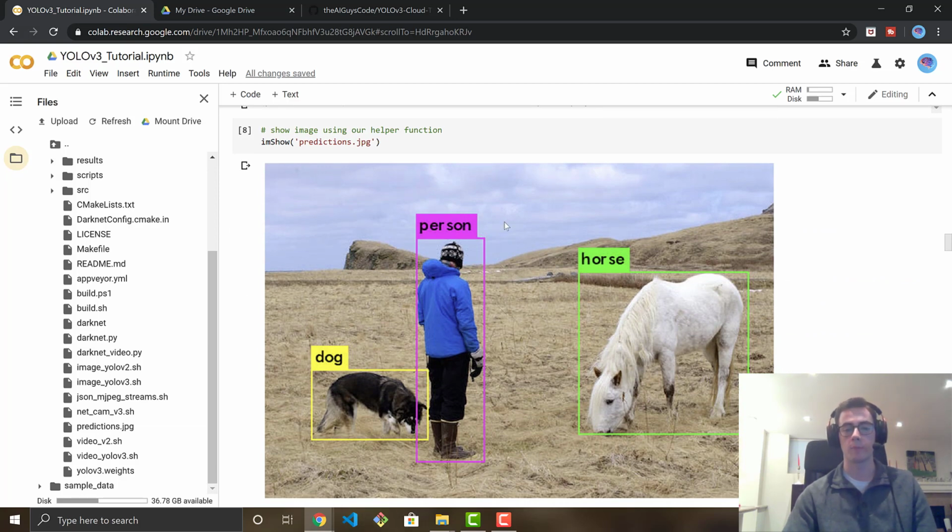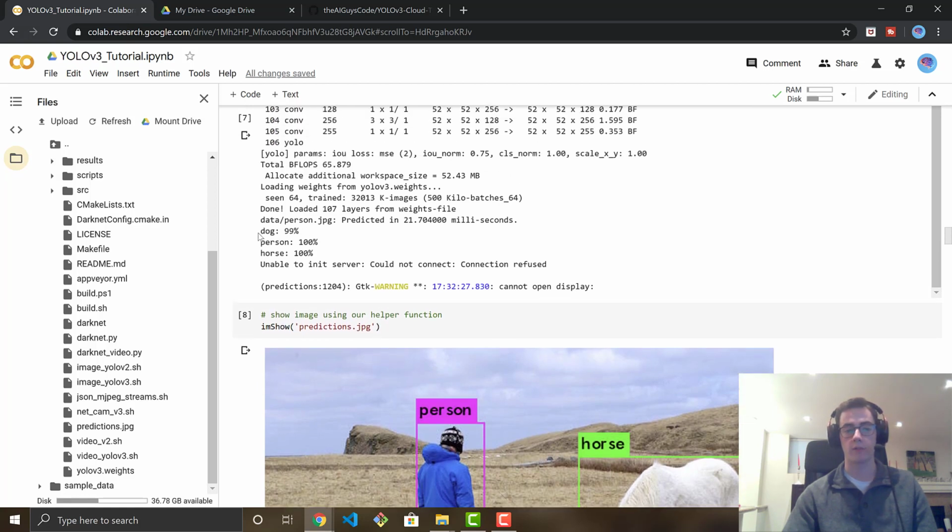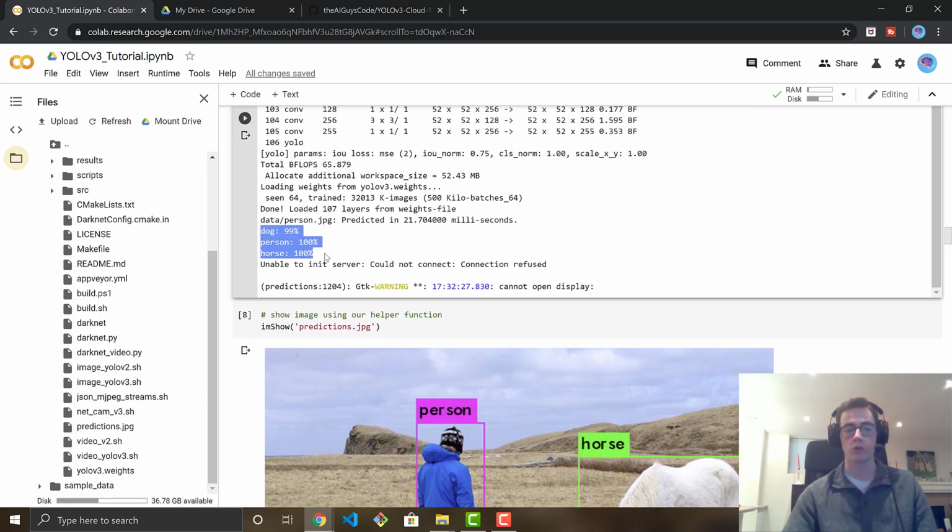We see that we ran the detection on person.jpg. It has detected a person, a dog, and a horse within the image. And if we scroll back up, at the bottom of the output it will show you the detections and the confidence level. So the dog's 99%, the person's 100%, and the horse is 100%. You can see that it predicted this image in 21 milliseconds. That's super fast, so much less than a second.